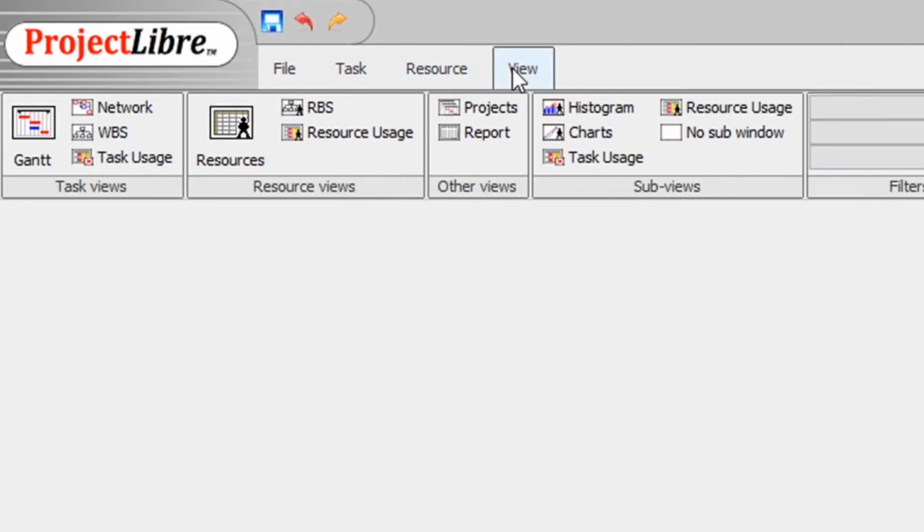On the View panel you can switch between different modes. The main one is Gantt chart, you will see it. The network view is very similar to a PERT chart. WBS is work breakdown structure, a special view in this application where you can see the structure and hierarchy of different tasks. Task usage window and different views related to resources.